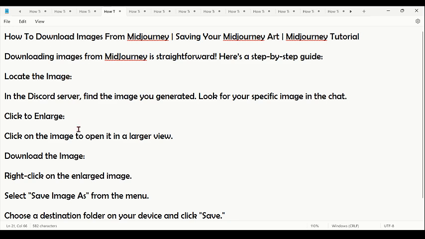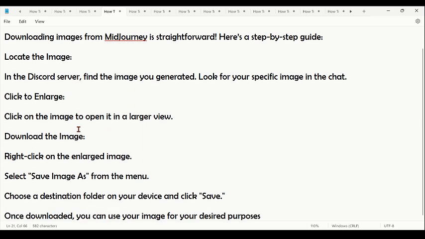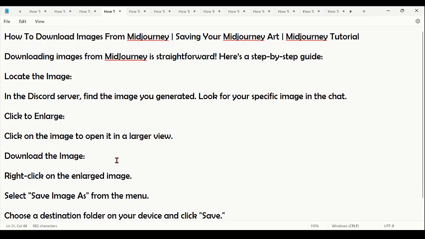Then choose the destination folder on your device and click on save. Once you click on save, the image will download, then you can use your image for your desired purpose, and that's how to download an image from Midjourney.